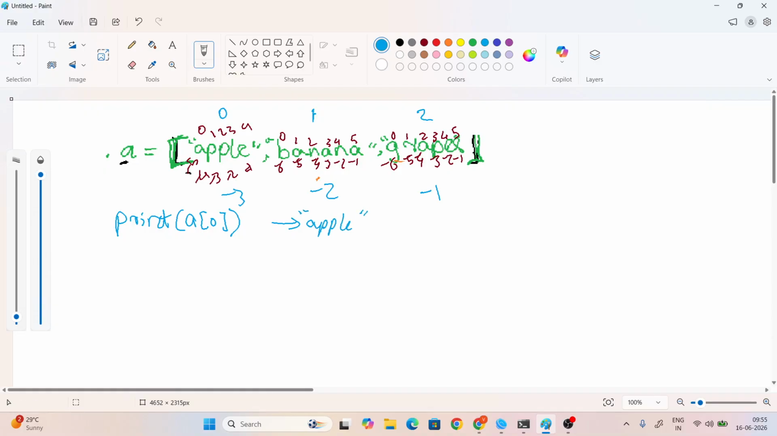Okay, now we'll ask one more question. Print of a of 0 of 2. What is the answer for a of 0? Apple. In apple, what is the second index? P. Great. Yeah, character P. Okay, have you cleared this part?